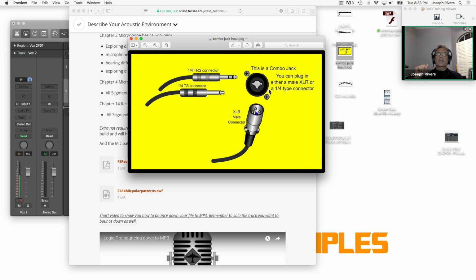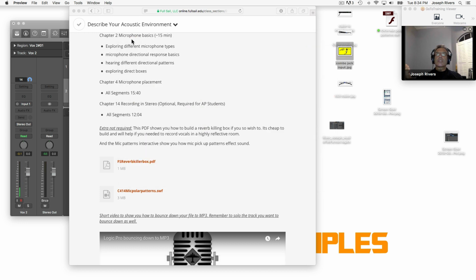No worries. On the front of your interface, you have this thing called a combo jack. That combo jack is actually designed to be able to handle TRS, TS, and XLR. So it's a very cool way of making everything compact into one single connector that can interface with all these three different types of connectors. Awesome. Thank you. Sure. Yeah, that was it. Thank you for answering my question.